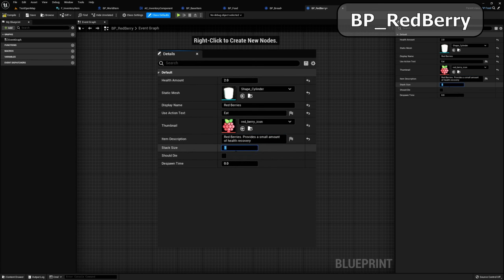Stack size, I'm going to make this one a little bit different. What did we make it for the bread? We did a stack size of 3. Let's do a stack size of 2. Keeping it small like this will allow us to make sure that they stack while also enabling some of the other functionality. That way we don't have to have so many objects in the world. We can just have a small stack size and do it that way.